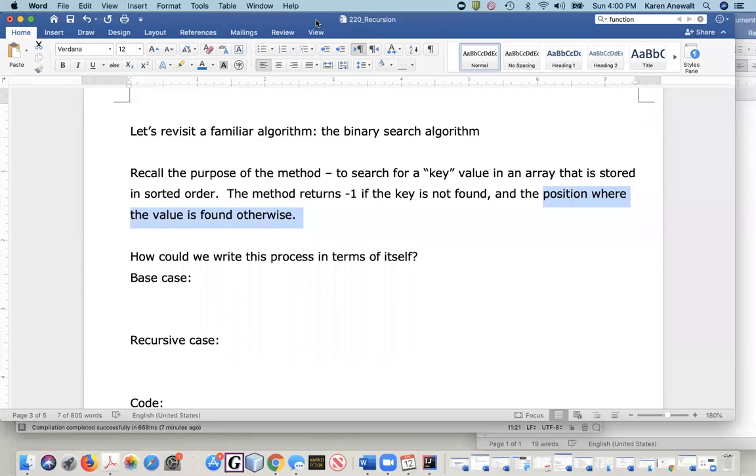Earlier in the semester, we wrote a non-recursive solution using a while loop. And that's totally cool. You can implement that and it's no problem. Sometimes people think of the binary search algorithm in terms of a recursive solution. We're going to see if we can build that today.